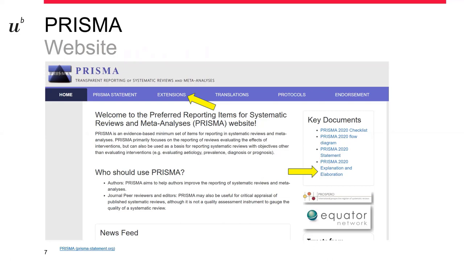And this document goes into detail of all of the elements, and also they provide exemplars of how you should report those elements. So if you are not sure of any particular element in PRISMA or need an example of how to do so, this document is something that you should fully review.